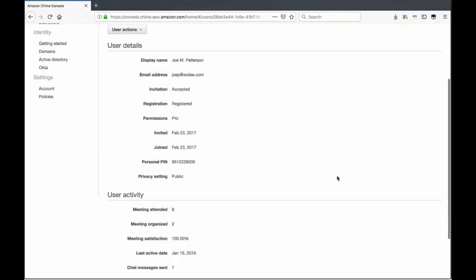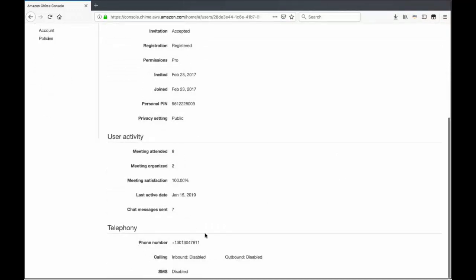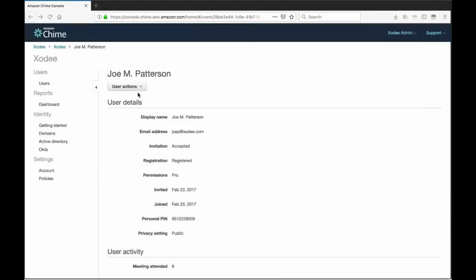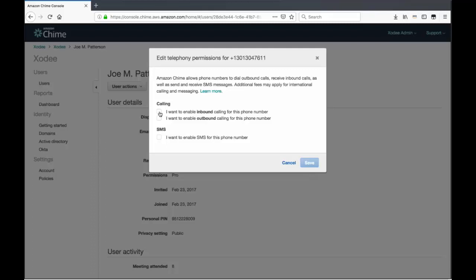Now I've set up this particular user, Joe, with the phone number, and you can see it down here. And now I will go in and enable both calling and SMS on this phone number. They're disabled by default. So I go back to the User Actions, select Edit Telephony Permissions, and then I select the particular telephony features that I want to enable for this user. In this case, I'm enabling inbound calling, outbound calling, and SMS. And then click Save.